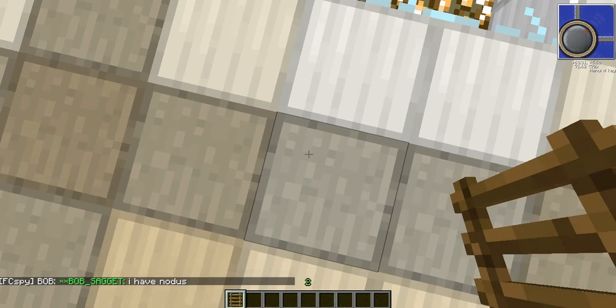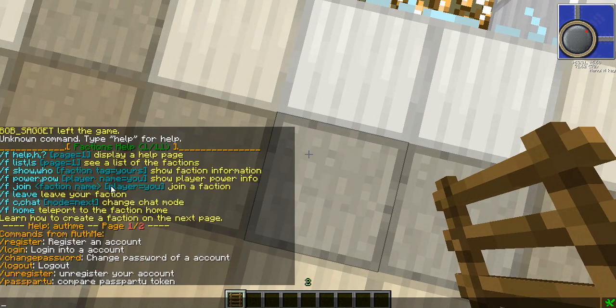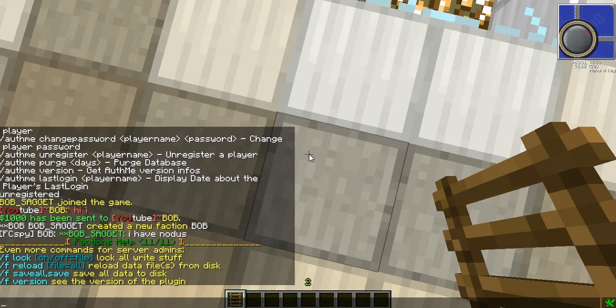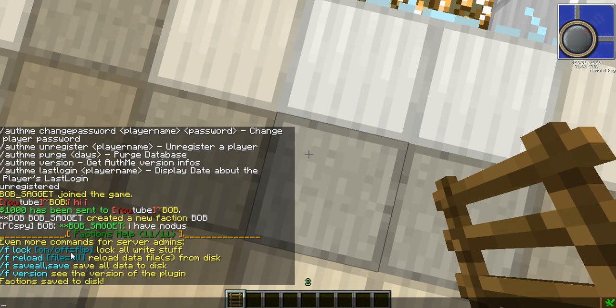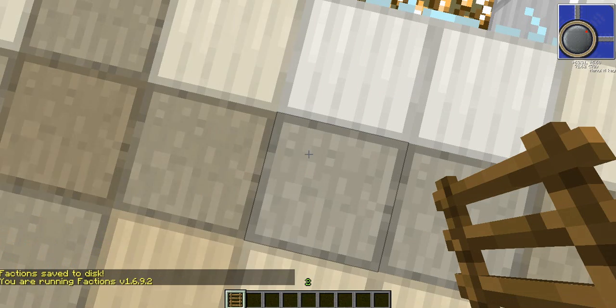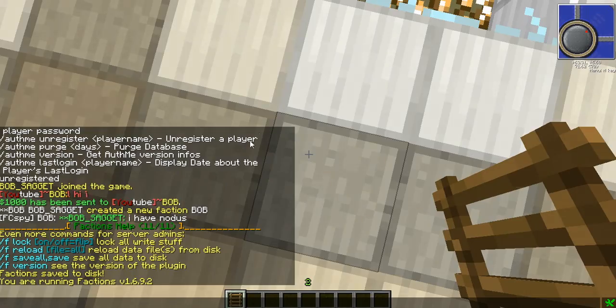You can see it right there. Lock is to lock up all your stuff from any admins or such. Reload is to completely restart everything. Save is to save the config, which I will do right now. Version is to see the version. So you can see I'm running 1.6.9.2.